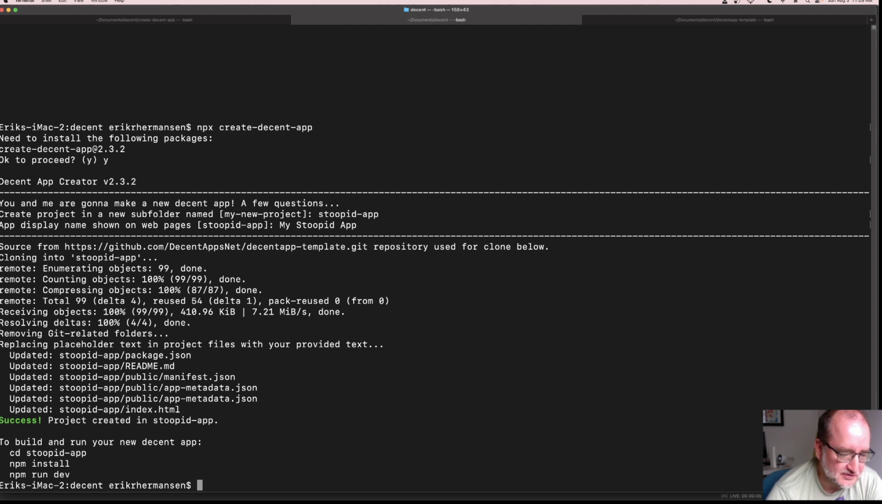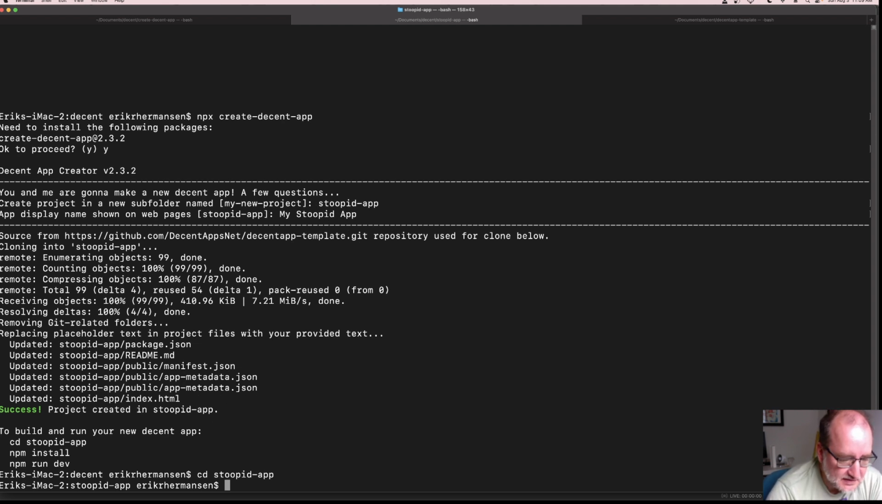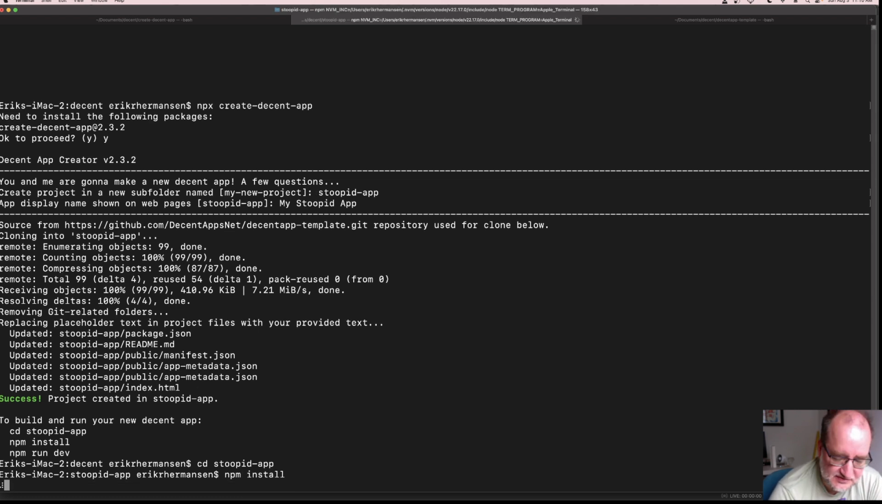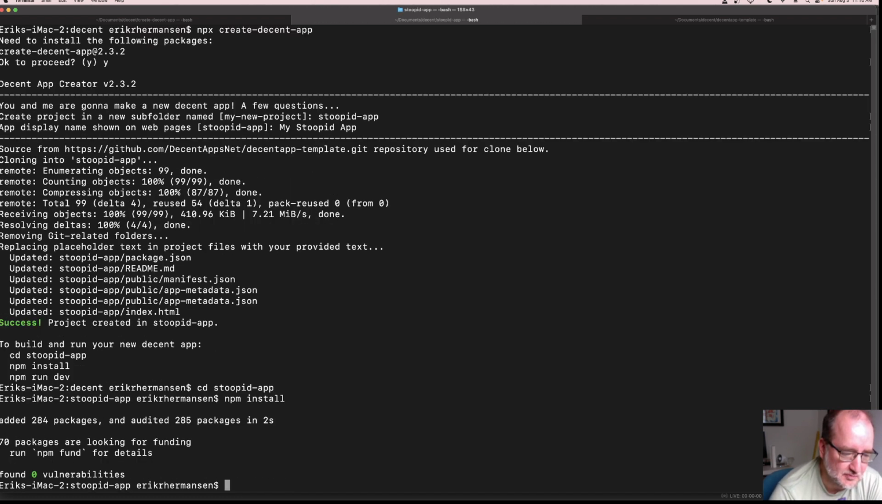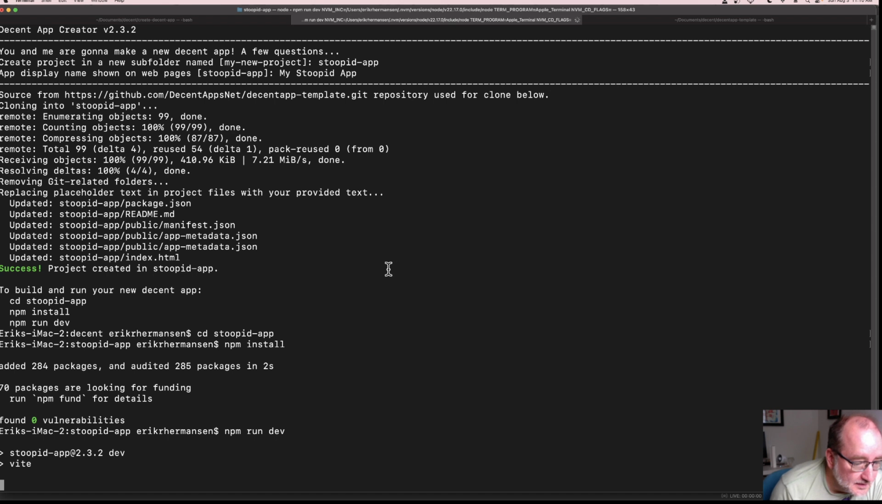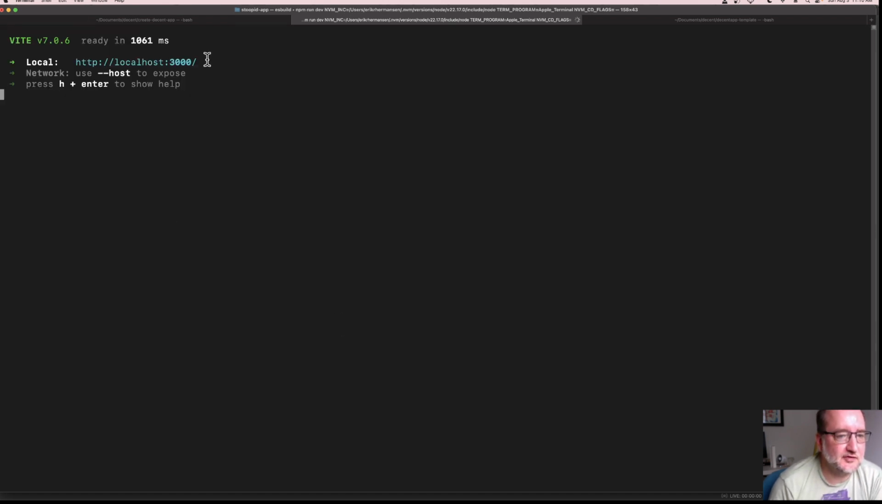So I'll follow directions here. It says go into the directory I just created, and let's install the node dependencies. These steps should be pretty familiar to most web app developers. Okay, then we run the development server so we can see what we got. Here we go. It's hosting on localhost port 3000.